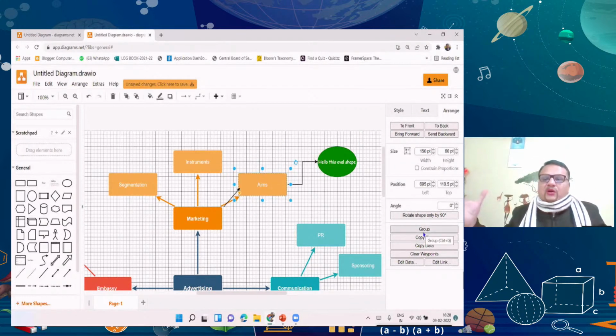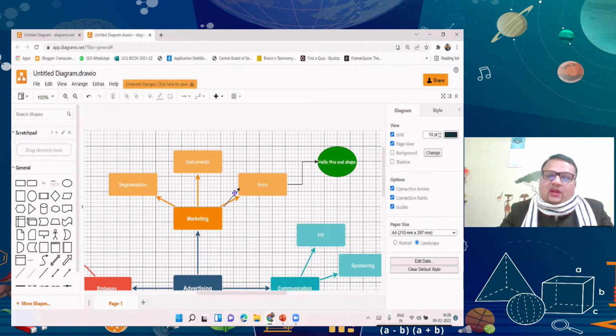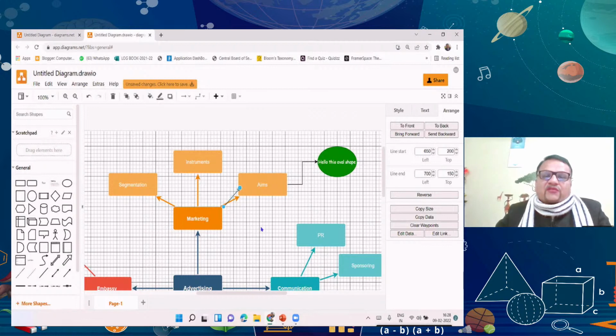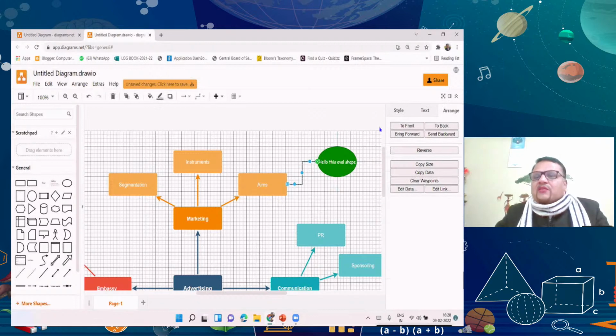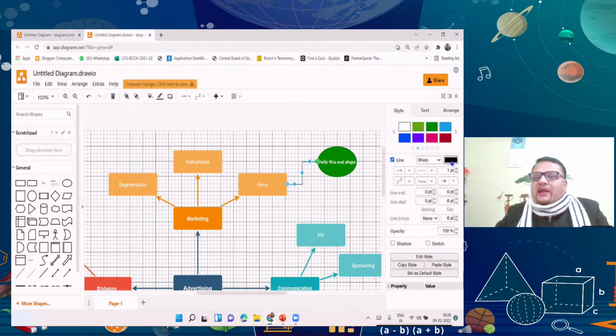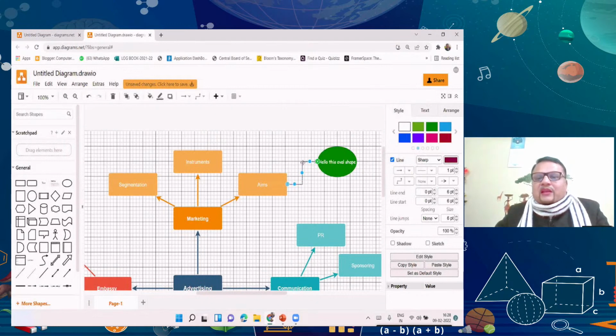You can group all the objects together so that whenever you are changing, it will change all together. So I can click here. I can delete any of the objects by selecting and pressing the delete key. So let's change the color of this line. We have a style and the line color is black. So let's say the color is this. So I'm changing the color, and my line color has been changed.